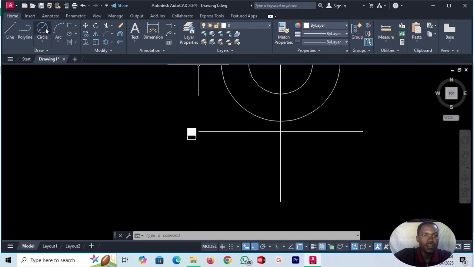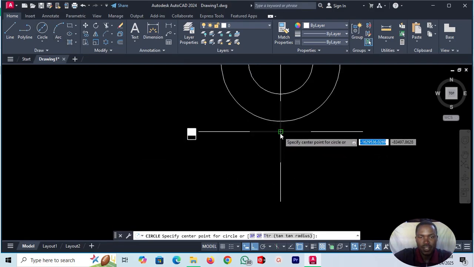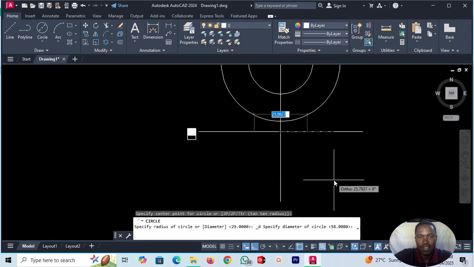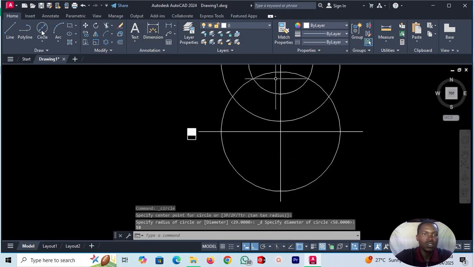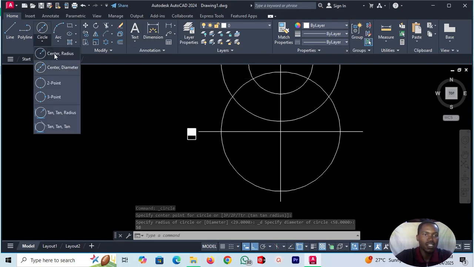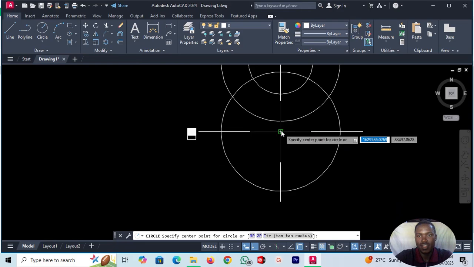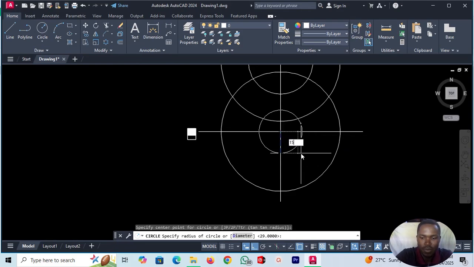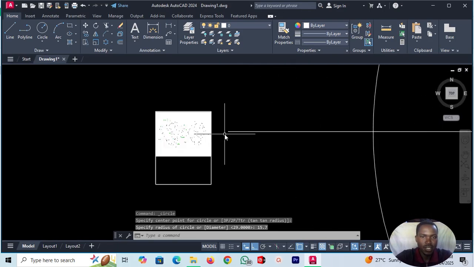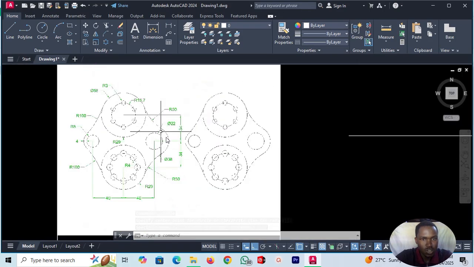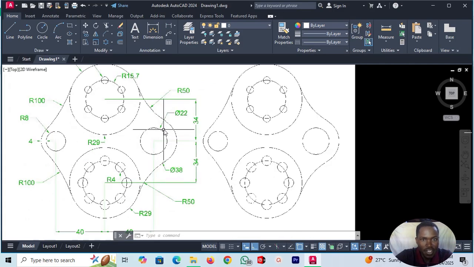We draw a circle of diameter 58 first. From here I press 58, press enter, and also a circle of radius 15.7 from this center, press 15.7, press enter. So the next thing we shall do is draw these circles of diameter 22 millimeters. This one is of diameter 22 and this one is of radius 8.